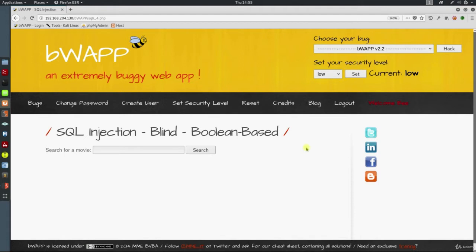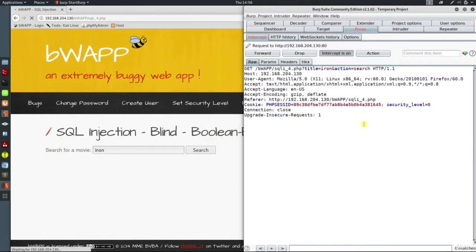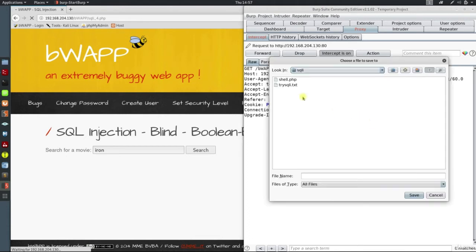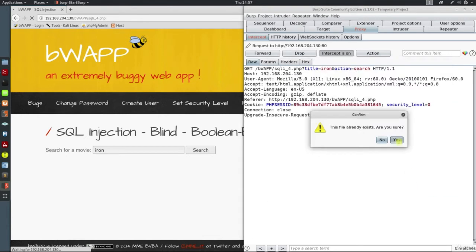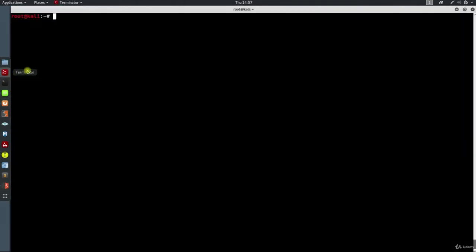So first, I'm going to start with a Boolean-based one. And so there's a search box here. I think you know what's happening. Just enable Foxy Proxy, then type something in and search. Now go to Burp, and the request is here. So before forwarding, copy it to a file. And I'm going to use the same file and save. Then let the request go. Okay, open your terminal, then type sqlmap -r and the request file path.